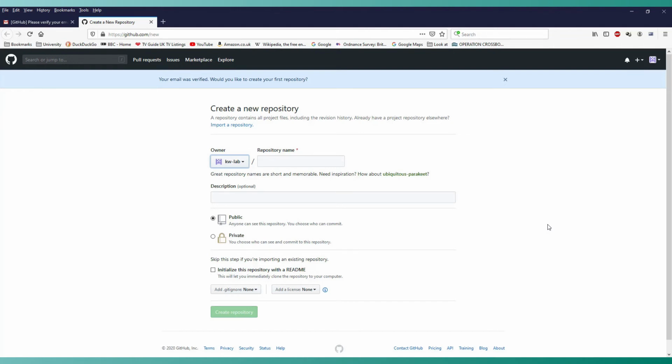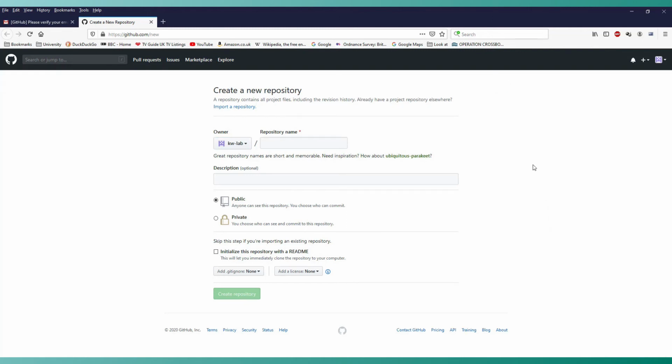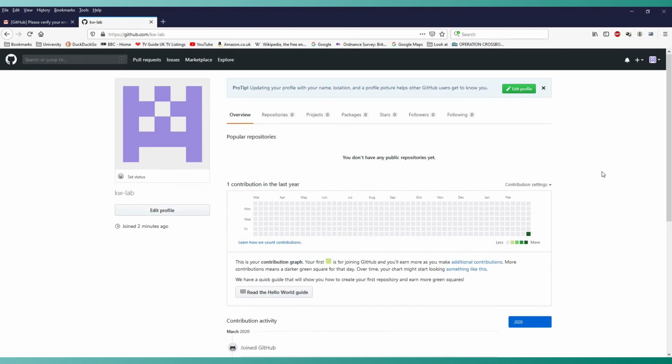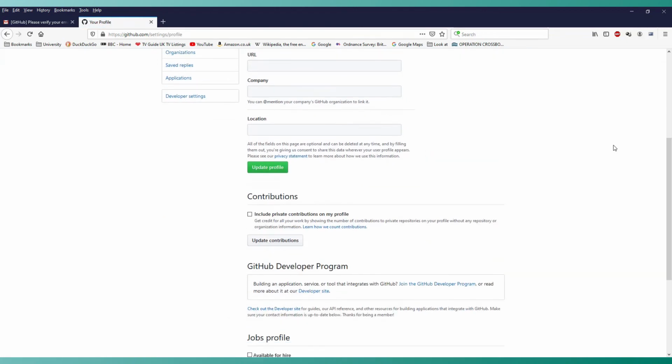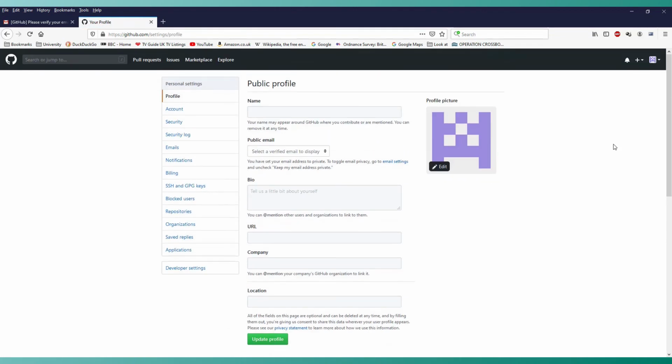Would you like to create your first repository? Which at the moment I don't think I will. We'll leave that for now. But the main point is that I have got a GitHub account, and in the usual sort of way, you can look at various settings and profile things over here, which you can change. You can explore those easily enough. It's the usual sort of thing. But we don't need to worry about that at the moment. Okay, so for now I'm just going to sign out.